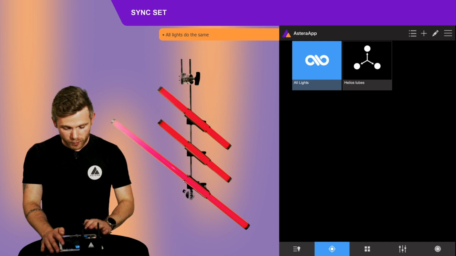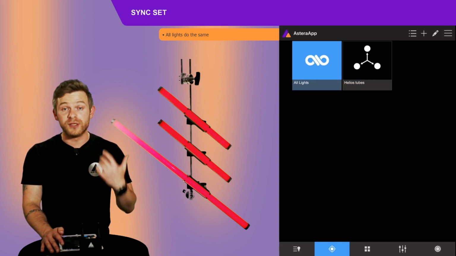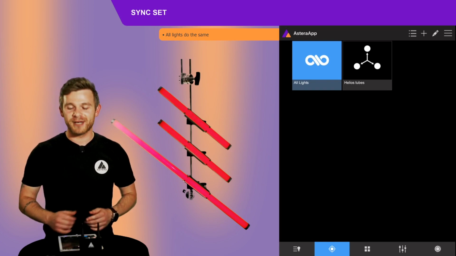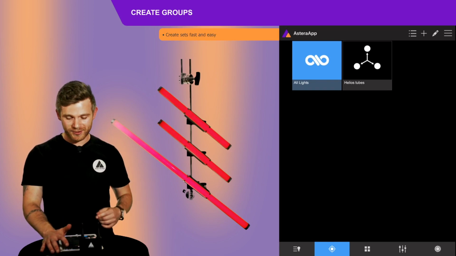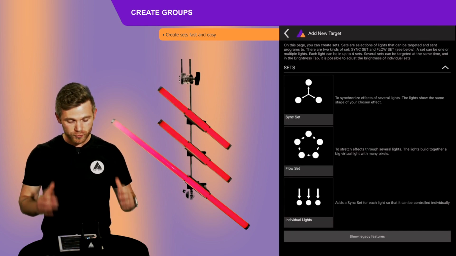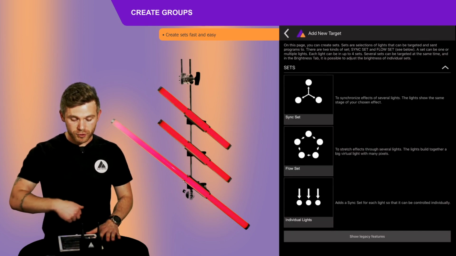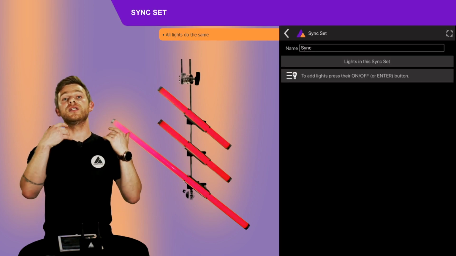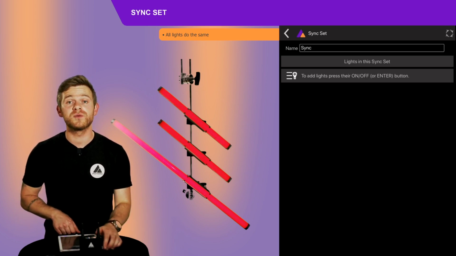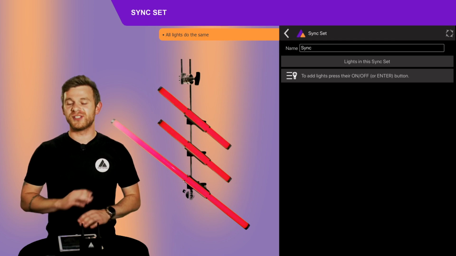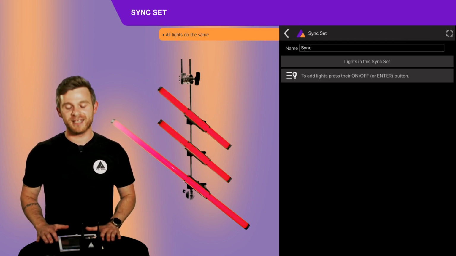First of all, this is the tile view. And whenever you create something here in the Astera app, guys, just remember the plus button up in the right corner, also highlighted just now. Then we are able to create some groups. We have 3 different group selections, but let's start with the sync set. The sync set is all the lights added to this one. All the lights will do the same at the very same time.